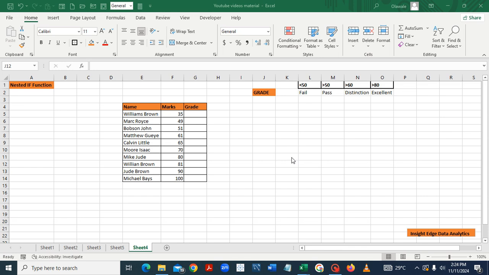Today we'll be looking at nested if function in Excel. Now when it comes to nested if function in Excel, it means you want to write more than one logical statement. And if you are going to write more than one logical statement, then you will need more than one if. That is, nested if.